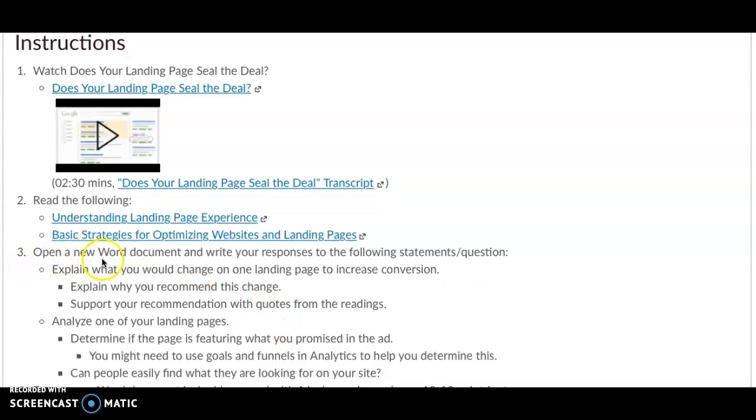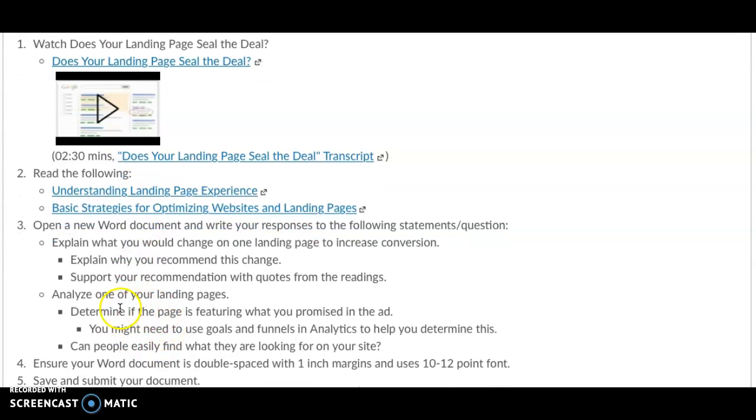So for this assignment, you will write your responses to the following statements. Explain what you would change on one landing page to increase conversion, and explain why you would recommend this change, and then support that recommendation from quotes from the reading up here, and then analyze one of your landing pages using these bullet points. And that will be it for your landing page assignment.